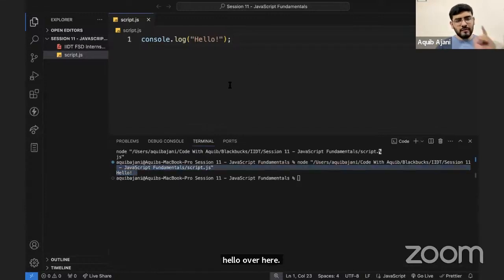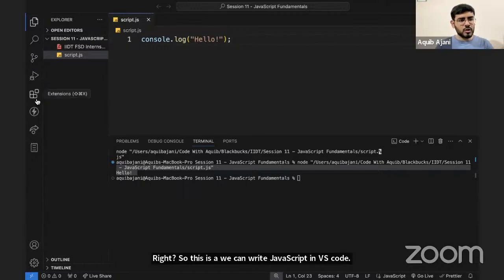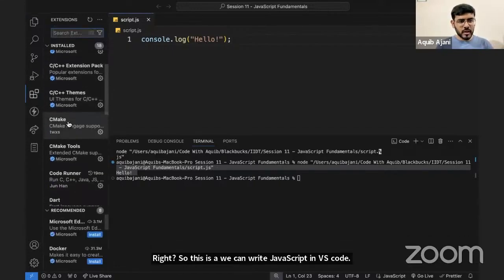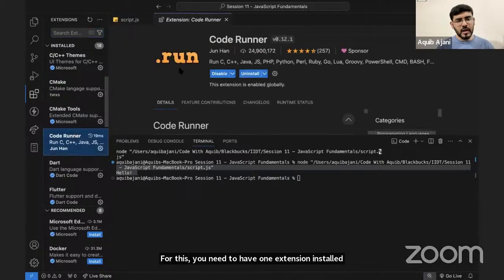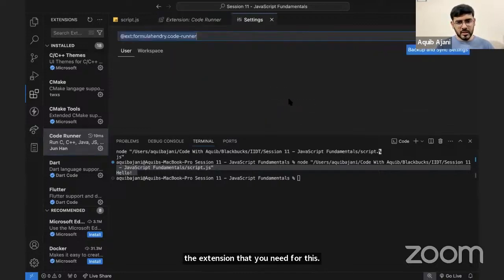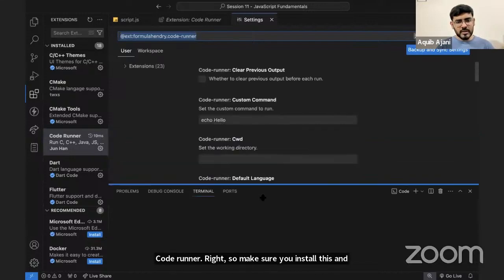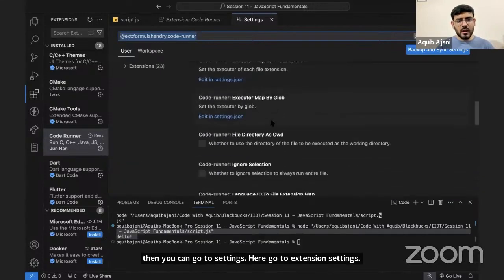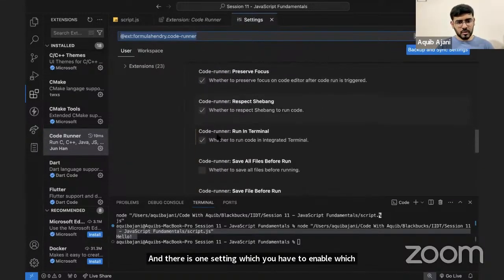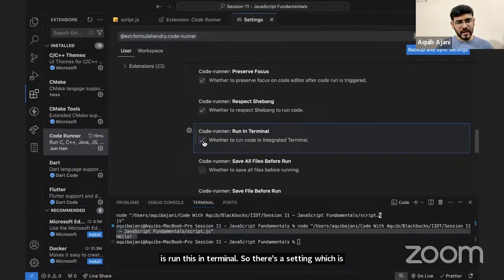For this, you need to have one extension installed, which is called Code Runner. If you haven't installed this already, this is the extension that you need. Make sure you install this, and then you can go to settings here, go to extension settings, and there is one setting which you have to enable, which is run in terminal. There's a setting which says whether to run code in integrated terminal. You have to check it. By default, it is unchecked, right?